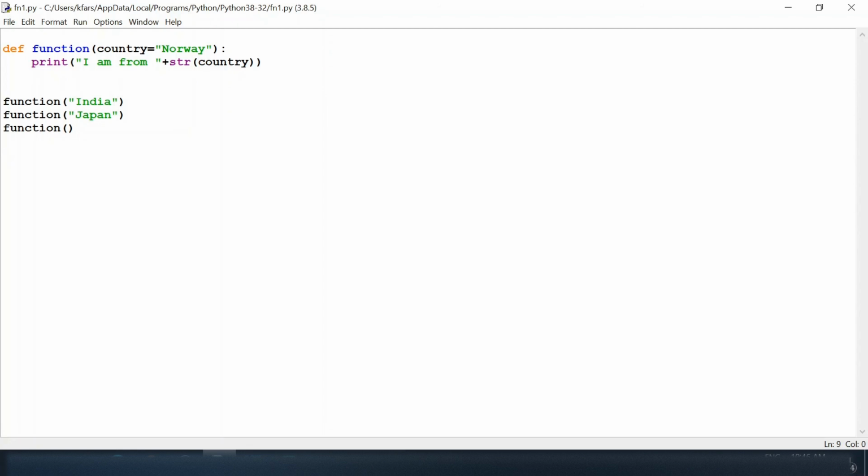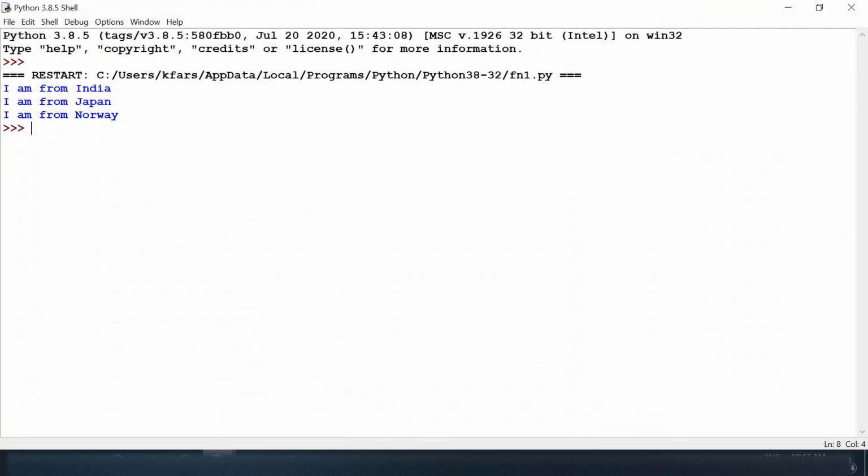But when you come to this functional call, there is no value that is being passed. So what happens in Python when there is no value being passed, it will check if you're having a default argument. So in this case I have a default argument Norway. So because there is nothing here, it will just print I am from Norway. So let us check this. Now here you can see the output I am from India, I am from Japan. Both these cases India and Japan were passed in the function, but here there was nothing passed to the function, so it just took the default argument.